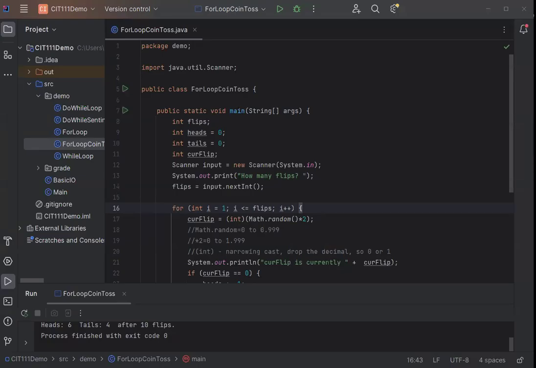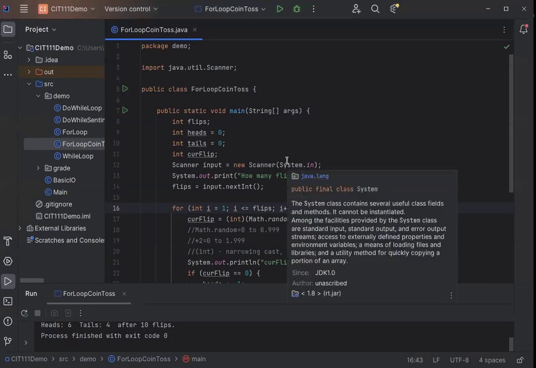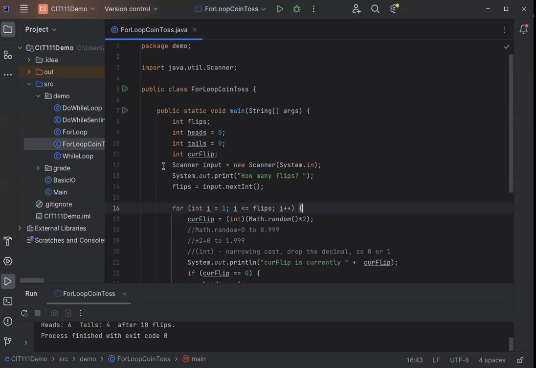In this recording, I'm going to demonstrate a program that makes use of a for loop, user input to gather the for loop, and then generates a random number to simulate a coin toss. So a little bit more of an interesting for loop example. So let me clear my previous run.